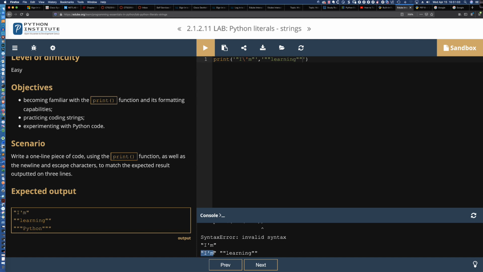We get I'm, and then we get learning on the same line. If we look over here, that's not what we want. We want learning on its own line. So I need a new line character. What if I drop that new line character in, \n right there? Let's rerun this. Now we get I'm, but you'll notice we've got that space right there, and over here, we don't have the space.